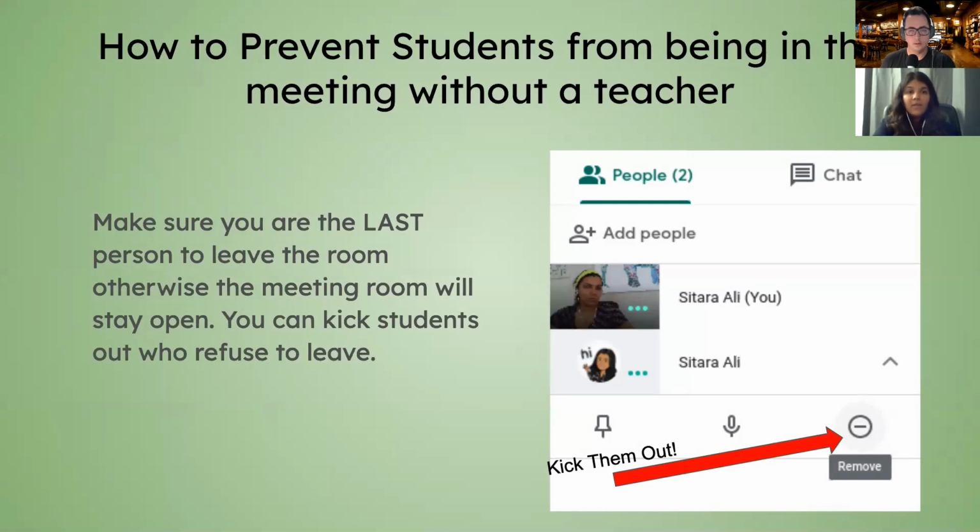All right, and then how to prevent students from being in the meeting without the teacher. The only thing that you need to do is you have to be the last person to leave the meeting. So if you are in a virtual meeting with your students using Google Meet, all of your students have to leave before you leave. If you leave and your students are still in there, the meeting will keep going.